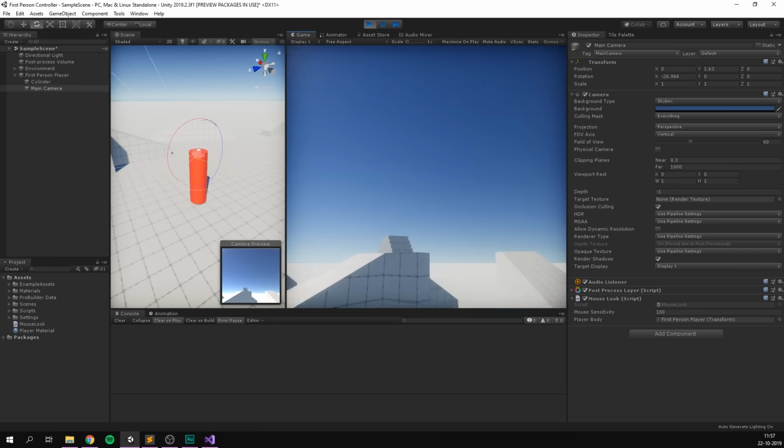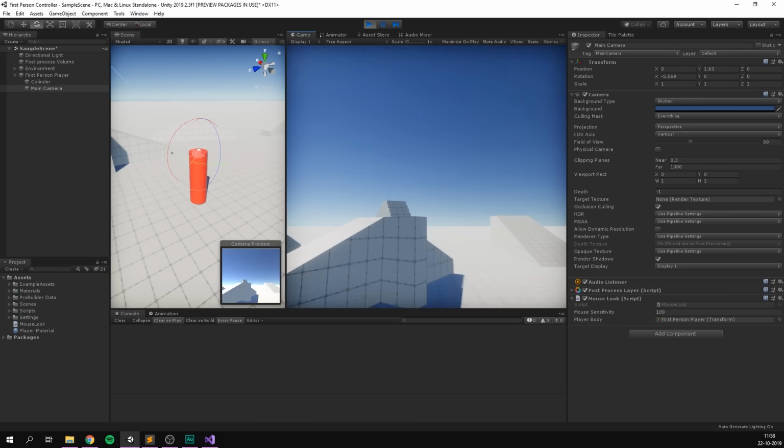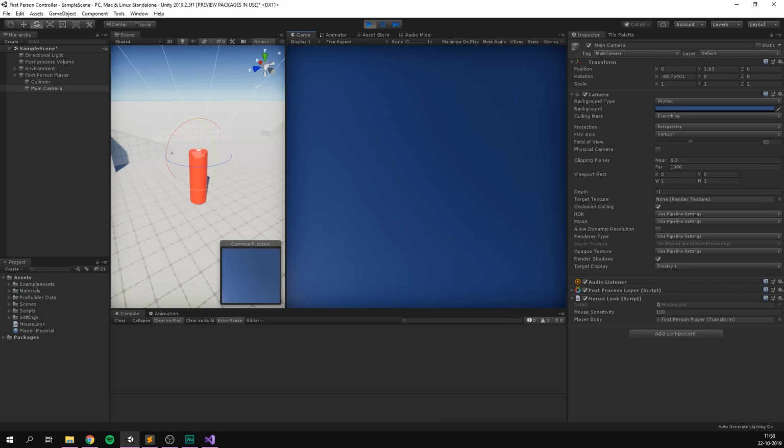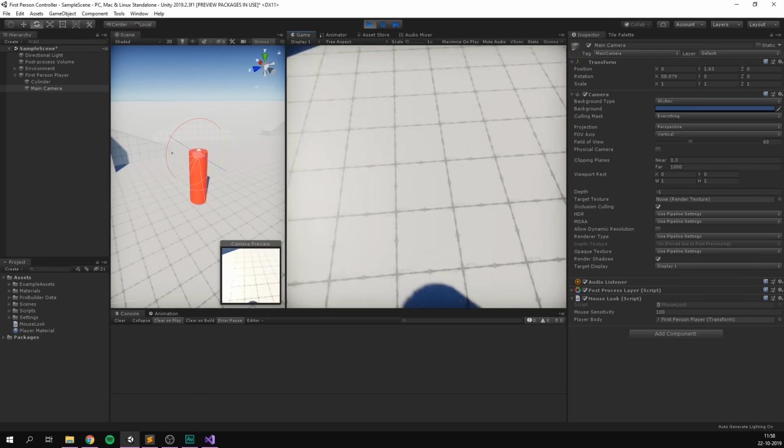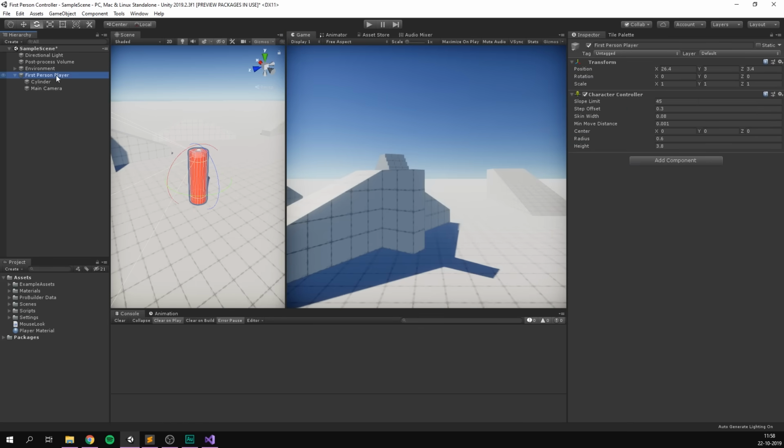And as you can see, we can now also look up and down, which means that we have a working mouse look script. And if we go ahead and try and look very far upwards, as you can see, we cannot look further than the 90 degrees, and the same thing when looking down. So next up, we're ready to create some player movement.